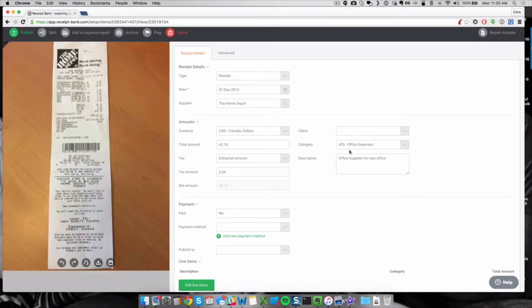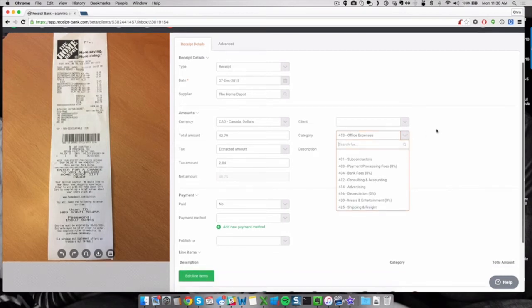Then I'm going to update the category and add a description in. When you add your category or choose your category, you want to try to classify what type of expense is being reimbursed. So in this case, it makes sense that it's office expenses. The next piece is the description. It's important to enter a description in for each receipt so that the person approving your expense claim knows why you're claiming this as an expense to be reimbursed.